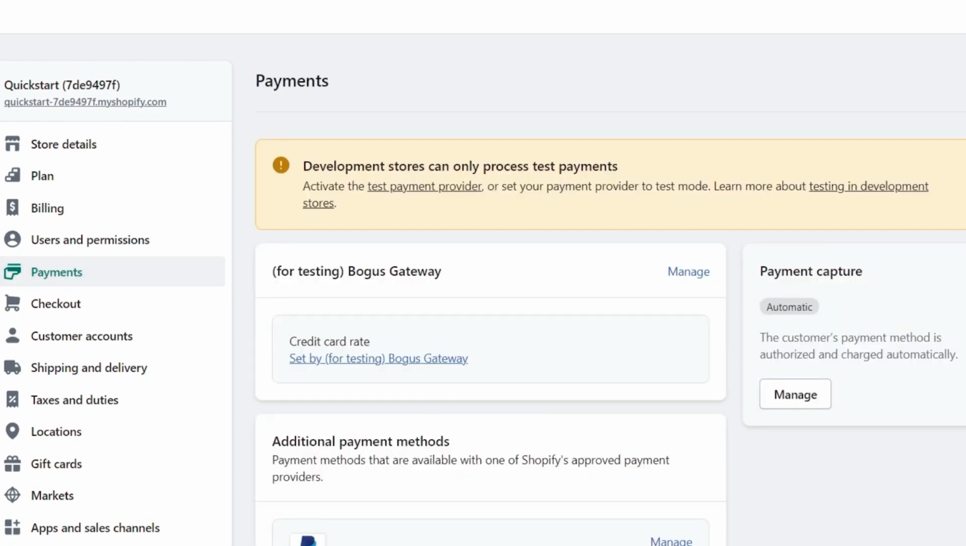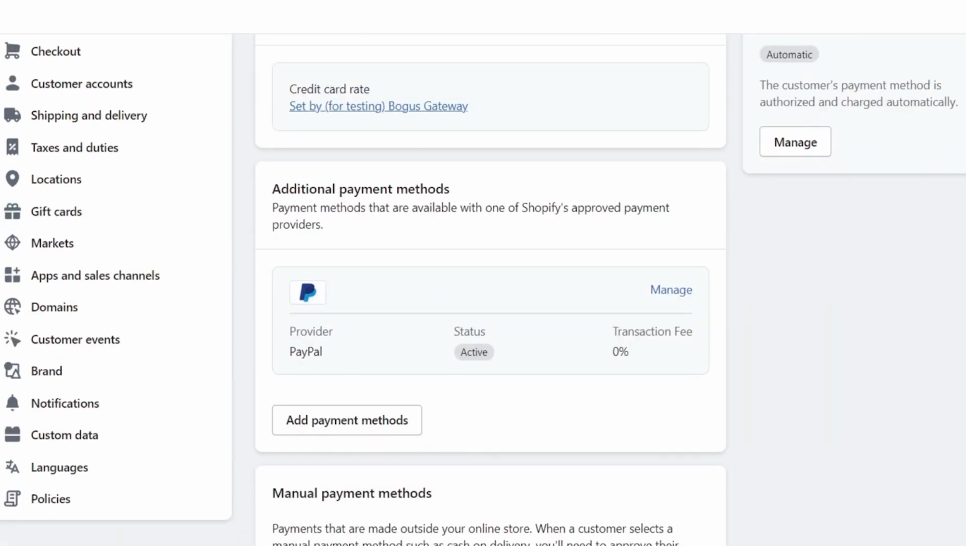Now as you can see in the additional payment methods, our provider PayPal status is now showing active, and that's how to add PayPal to Shopify store.